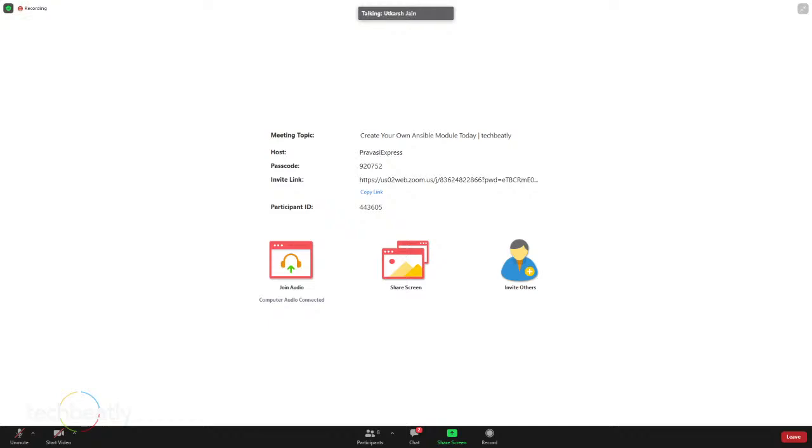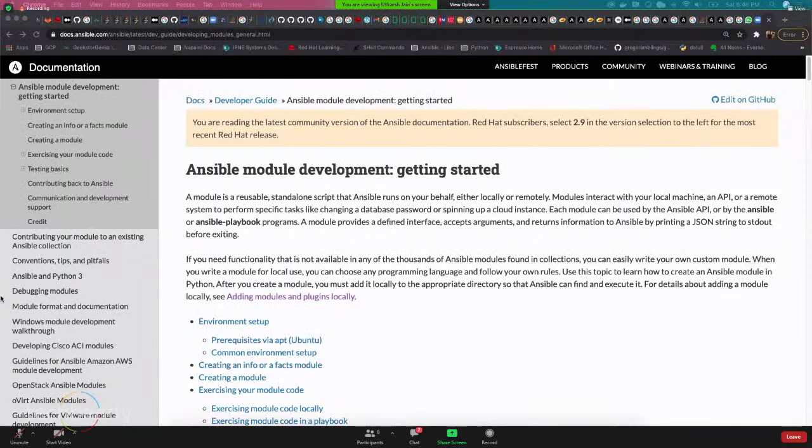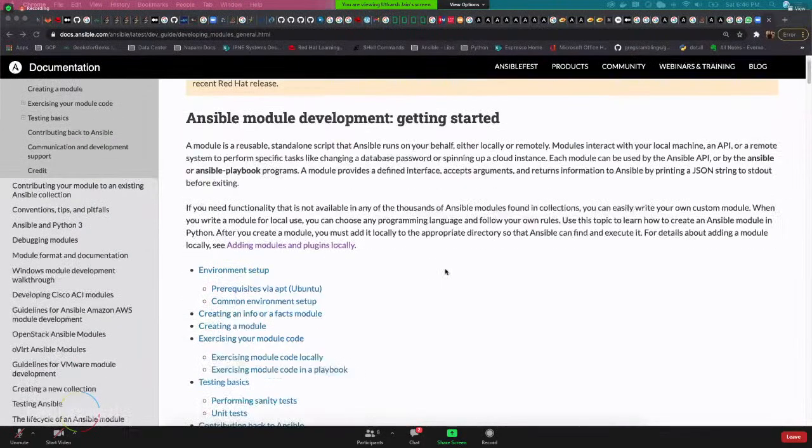Just let me know when you can see the screen. I think it's still loading. Wait. Okay, we can see the Chrome.